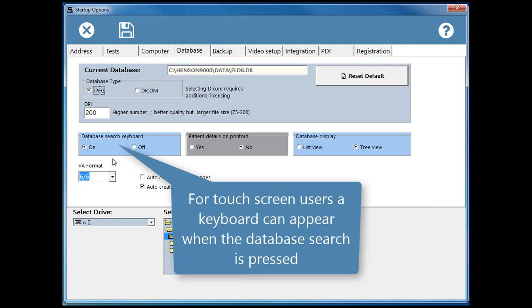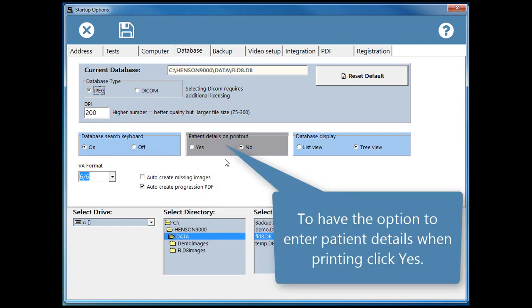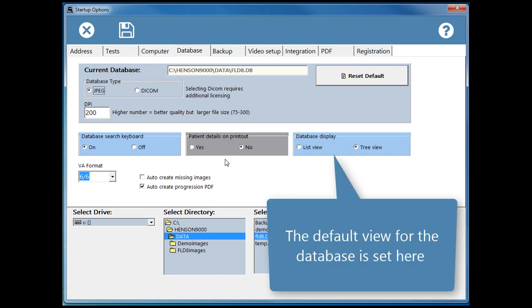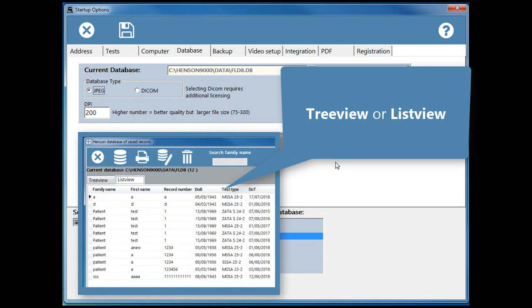For touchscreen users, a keyboard can appear when the database search is pressed. To have the option to enter patient details when printing, click Yes. The default view for the database is set here: Tree View or List View.